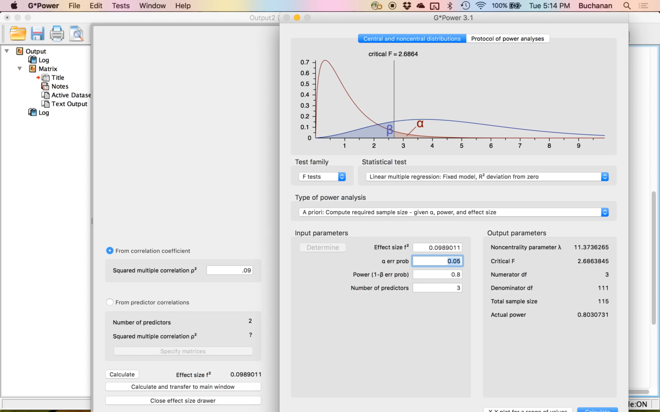Sometimes if people tell me they aren't sure, I tell them to estimate small and medium and take the average. So kind of a halfway between the effect. It's always good to overestimate the number of participants that you need so that your studies are not underpowered. Okay, so that's just kind of a cheat way to get an estimate that doesn't involve a whole lot of math.